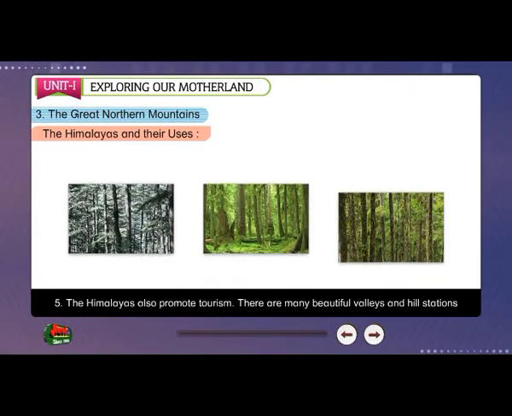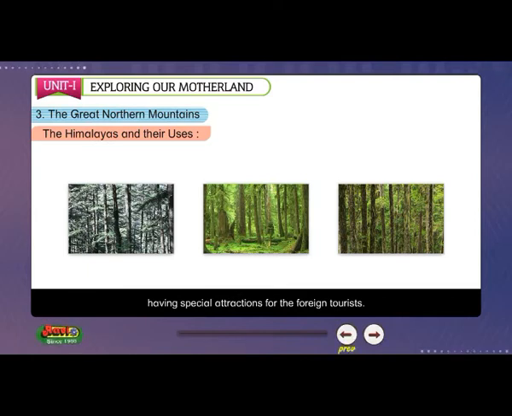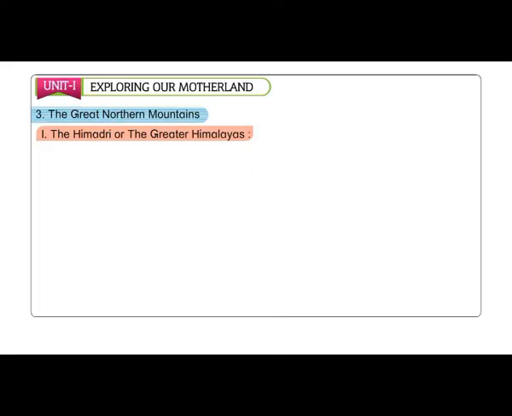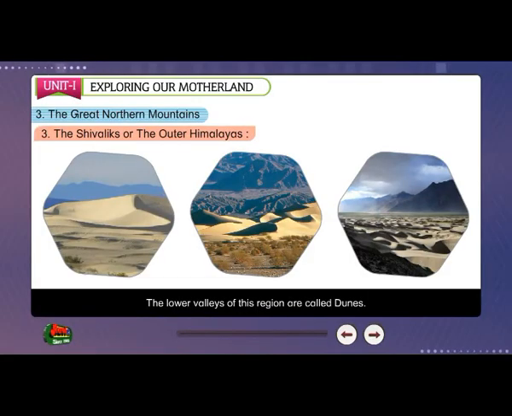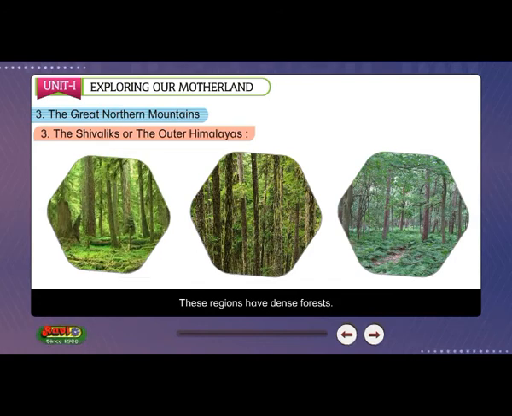5. The Himalayas also promote tourism. There are many beautiful valleys and hill stations having special attractions for the foreign tourists. The Himalayas are called dunes. These regions have dense forests.